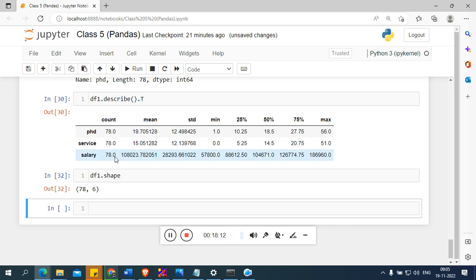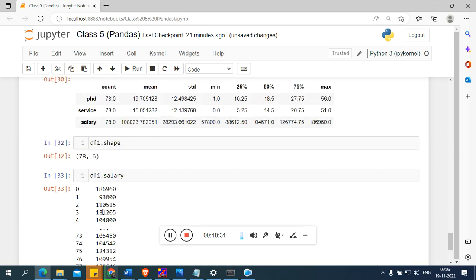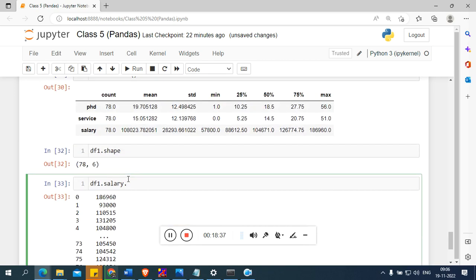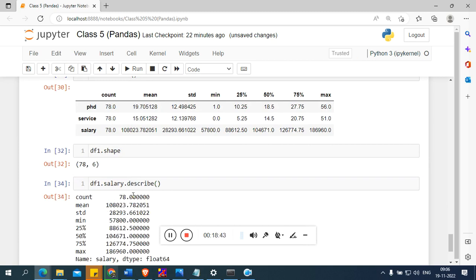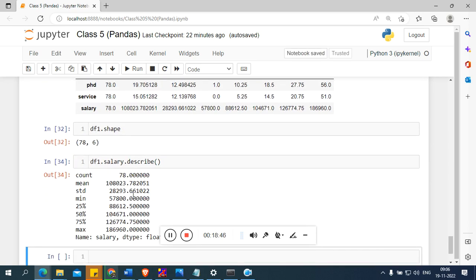Now one more point. I want descriptive analytics for one particular column. How can you do that? Just df1, and which column should I call? Okay, salary. So I'm calling a single column, right? Now dot, what do you need to do? Just what we did earlier: describe. And you will get the descriptive analytics of the single column. So like that you can do the descriptive analytics.